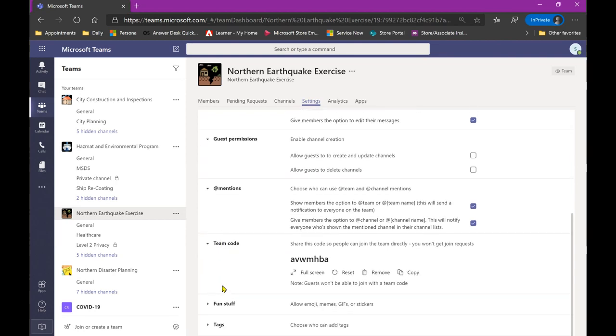Here is where you can generate a team code. If you generate a team code, you can give that to anybody and they will be able to join the team from the join or create a team menu over here. Now keep in mind, even if you have a private team, if you give somebody a join code, they will not show up in your pending requests. They will completely bypass pending requests and they will just join the team. So you definitely want to be careful when doing that.